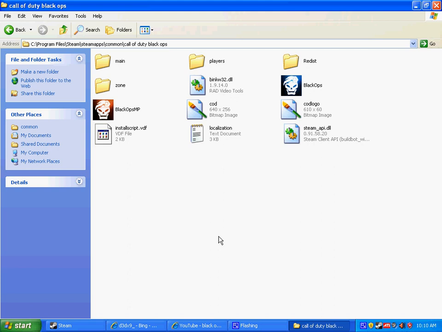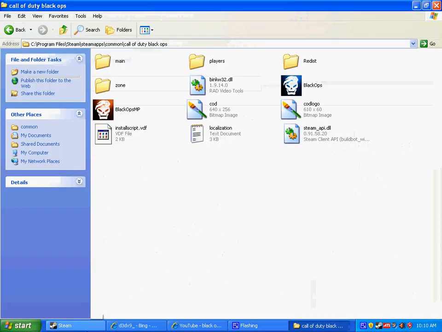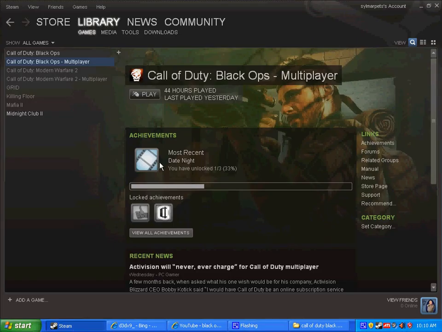Mine happened to be missing a DirectX DLL, and I just got that from DLL.com, D3D9.DLL, free download. It was a underscore 47 or something like that. And then I got out of there, went back to Steam, clicked on the game, clicked play, and off it went. It was open and ready to play.